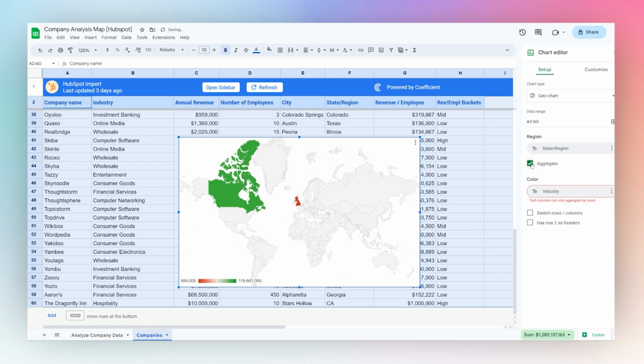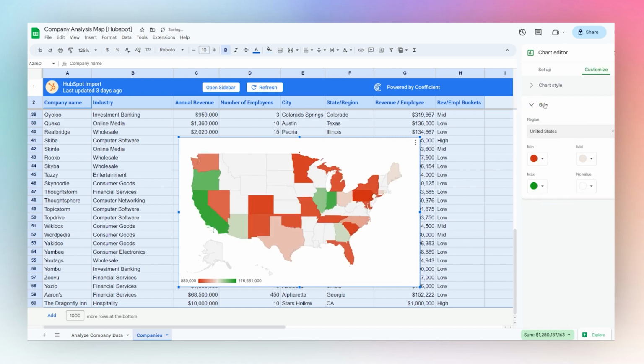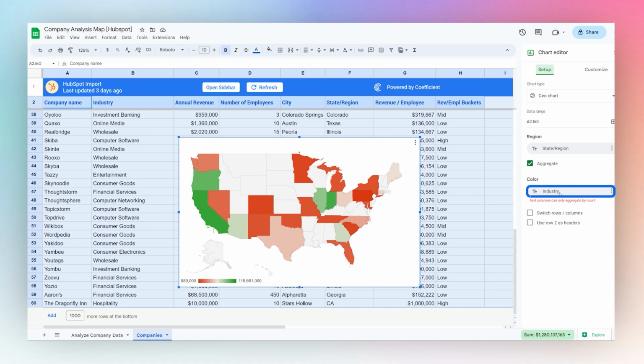Let's go ahead and aggregate that. And let's go ahead and make this into a United States. Now you can see it's starting to wind down. So we can pick what we want to display as our highlighting here. So we actually want to be able to choose.